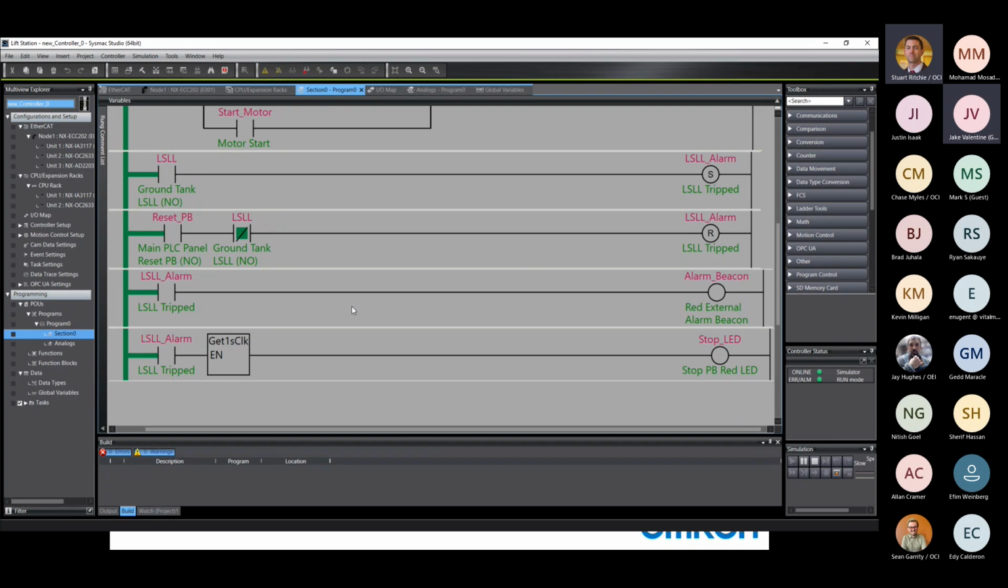Is anybody having any issues? Any questions? Tomorrow, we're going to be building an HMI project where we'll have a graphical interface that works with this logic. So when we're doing our simulations tomorrow, we'll actually have graphics for our lift station, and it'll be much more appealing to the eye.